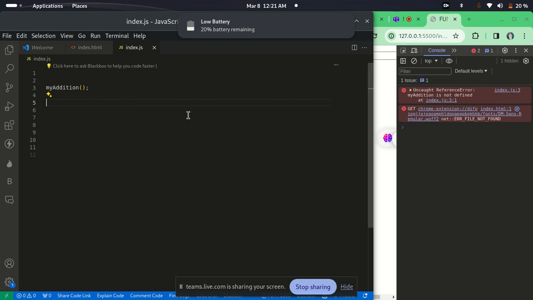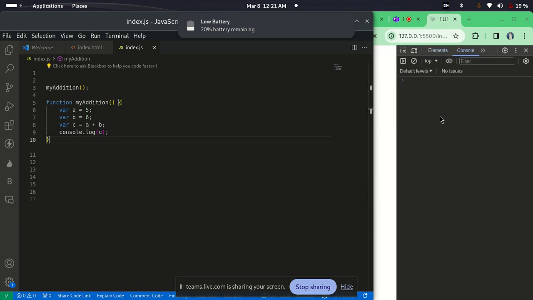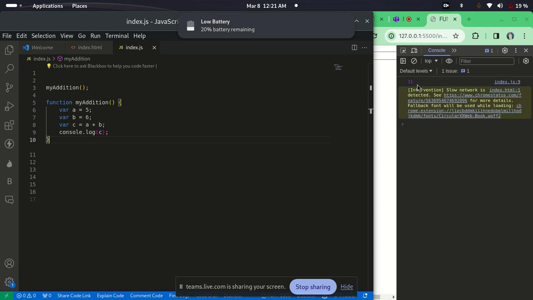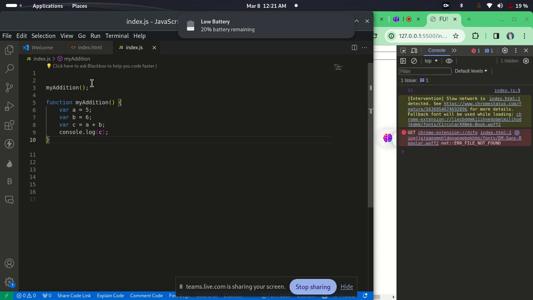Now let me create the function. function my addition, adding two numbers, a plus b, then you assign it to c, then console.log the c. I save it. Watch what happens. It's loading. Can you notice that it gave me an answer? Why did it give me an answer when I called the function before creating it? At this point I'm calling the function, and it doesn't know about this.